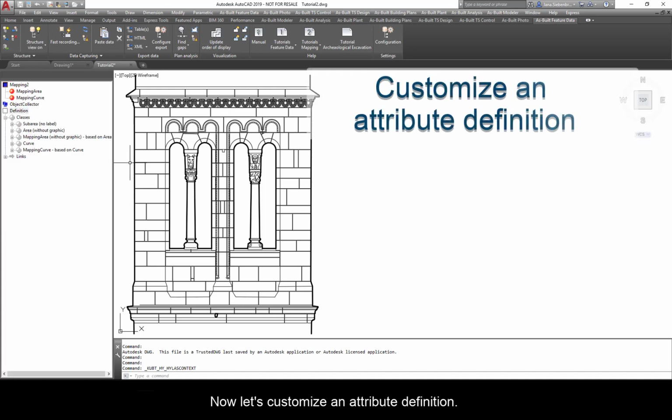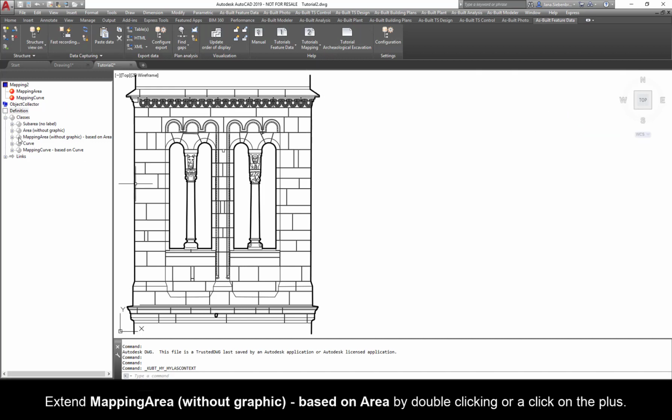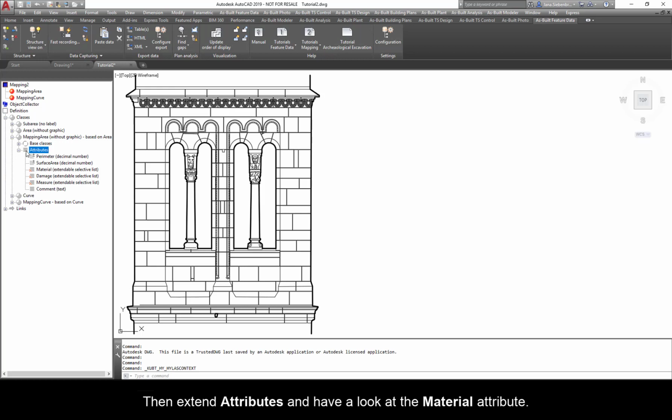Now let's customize an attribute definition. Extend the definition in Classes. Extend Mapping Area without graphic based on area by double-clicking or click on the plus. Then extend Attributes and have a look at the Material attribute. The red mark at the icon indicates that a visualization is defined for this attribute. The attribute type is shown in brackets after the attribute name. For Material, an extendable selective list was defined.